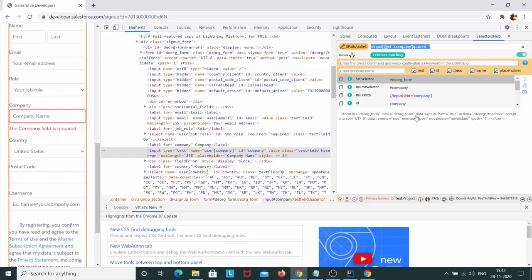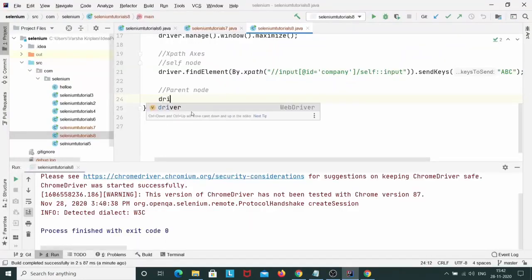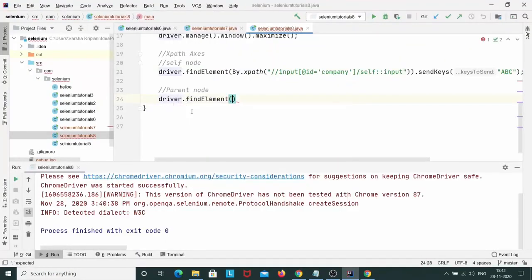So what I'm going to do is I'm just going to copy this. I'll just write driver dot find element. Now sometimes there is a question where people ask that for relative XPath, for absolute XPath, are there different ways of writing, like by relative XPath, by absolute XPath, by XPath Axes? No, there is only one XPath, that is by.xpath.